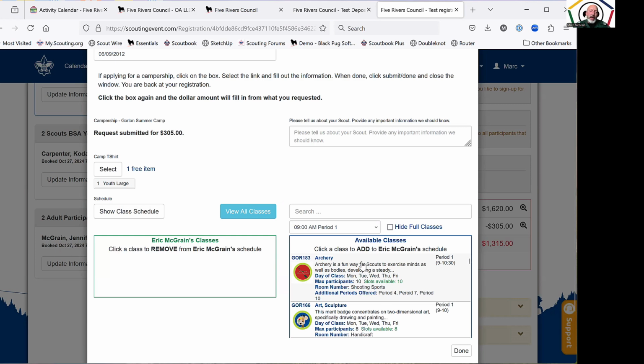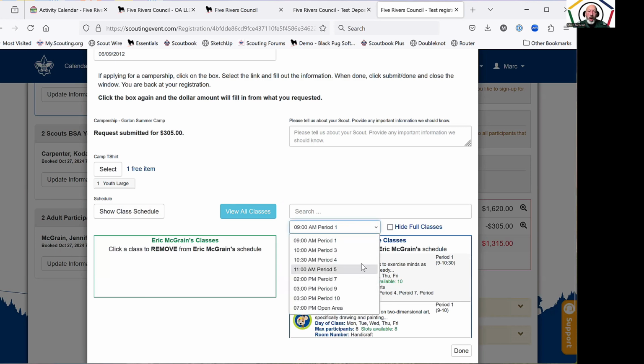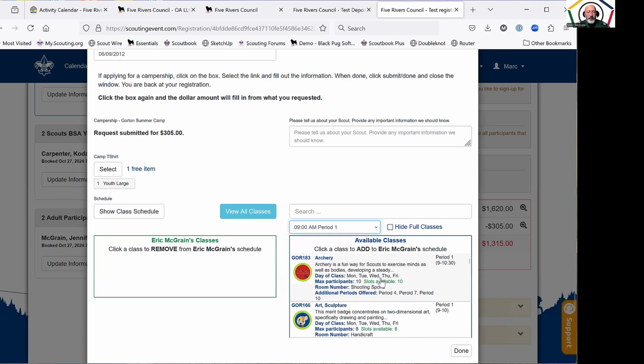It's going in order from period 1 on. You can jump the periods if you want. So I'm just going to start off with the first one. And really, it doesn't matter to me what I'm doing, so I'm going to put them in archery. It gives you a brief description, which is the same as in the catalog. Really important, it tells you max number of people is 10, and there's 10 slots available. It's in green here. Where is it going to be? And other periods it may be offered in case you don't get that one. Kind of neat. Gives you a lot of information.